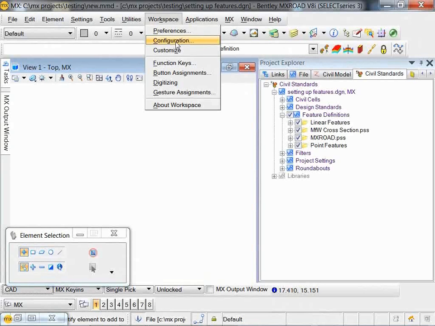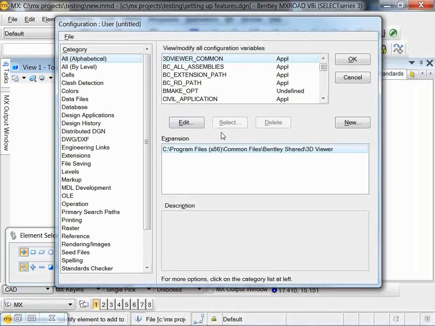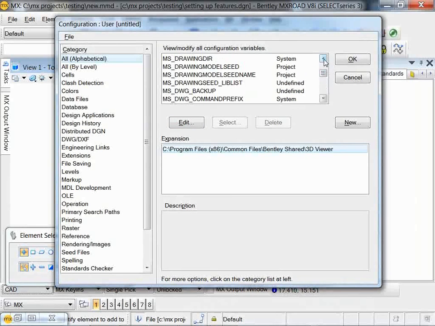So if we open up your workspace configuration, there are many places that you can put this, but the path that you want to be looking for is MS_DGNLIBLIST. So you could save it to your workspace or to another location that you define, and so save it into the correct location, one of the paths that are supplied, or your own custom path.